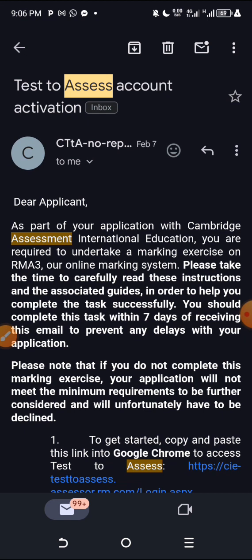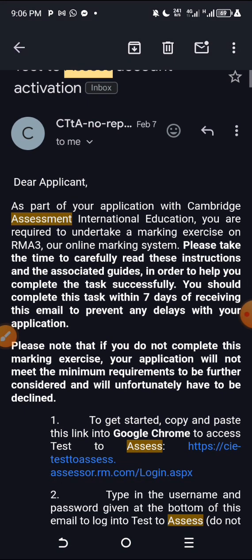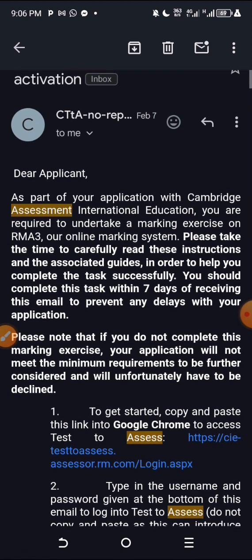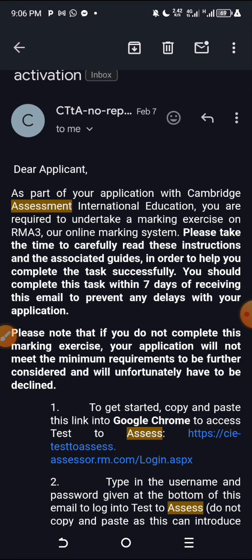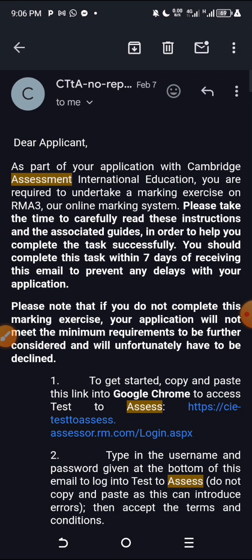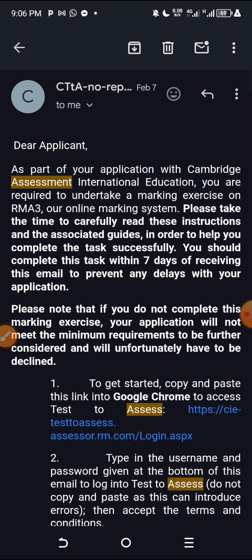Test to assess account activation. Okay, so as part of your application with Cambridge Assessment International Education, you are required to undertake a marking exercise on RMA3, our online marking system. Please, and please, this is one of the best training they give. All right, so you need to take it very seriously.